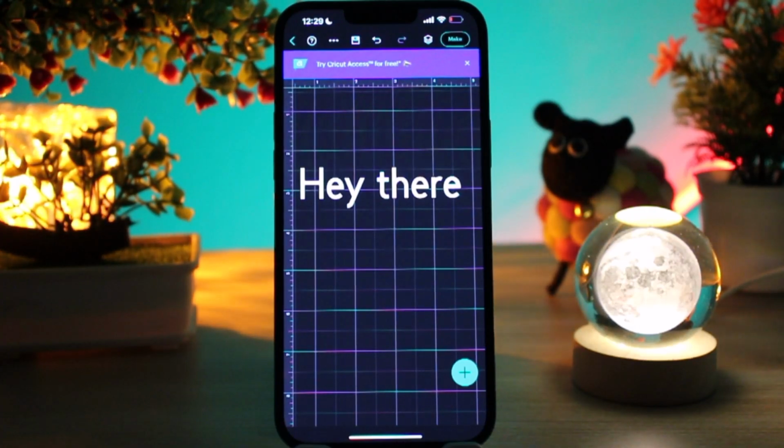Font at the bottom, scroll through System Fonts. You will now see the new font appear here. Tap to apply it to your text.